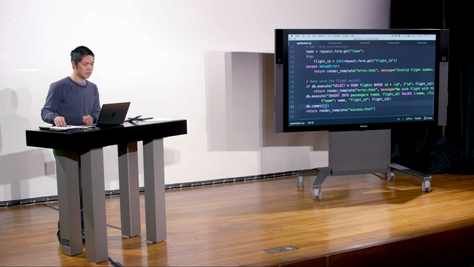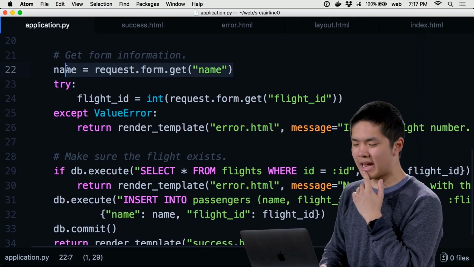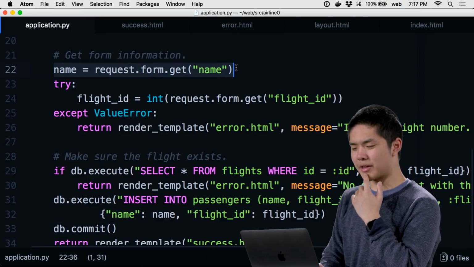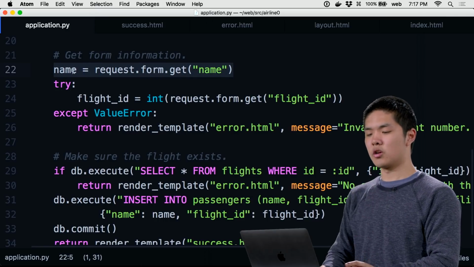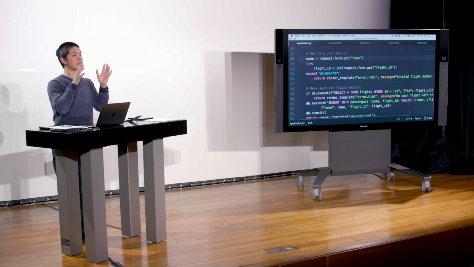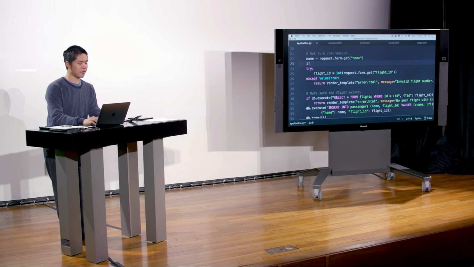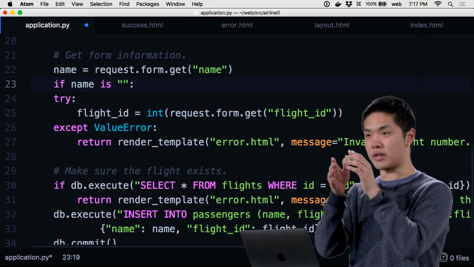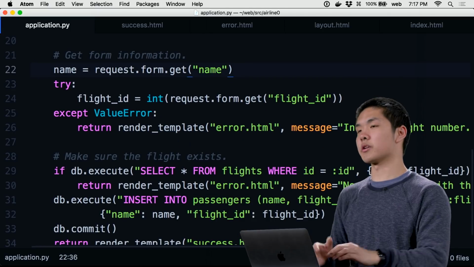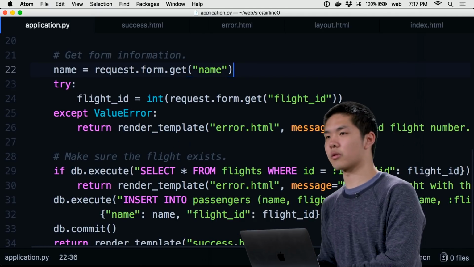Other questions? Well, you should have a try-catch for the name too, right? Good question. Do you need a try-catch for the name? You probably don't need one for the name, because even if the user doesn't type in a name, the result of this will still just be empty. So maybe you do want to handle that case. Maybe I want to say if name is none, or if name is the empty string, if they literally just typed in nothing, maybe you want to not let someone register for a flight if they don't have a name, for instance. So that can be something you do as well.